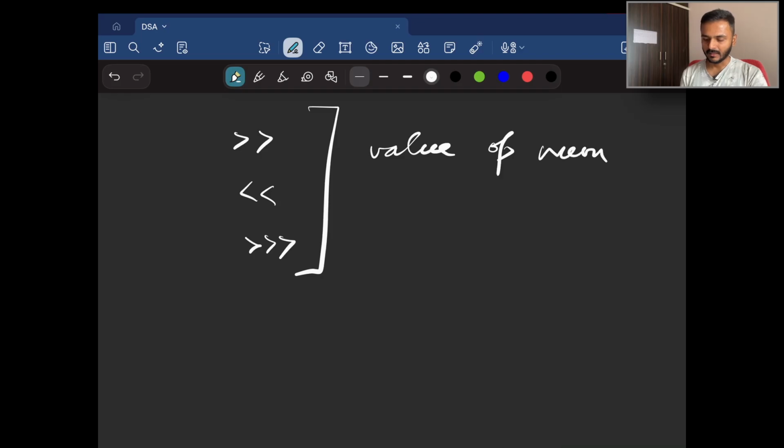So summarizing whatever we have discussed about right shift, left shift, and unsigned right shift, the general form is this: a value, then whichever operator we take from here, and num. The right shift operator will shift the bits to the right. The left shift operator will shift the bits to the left.